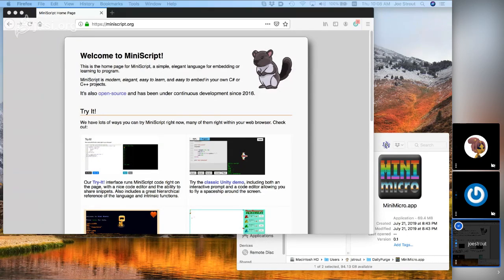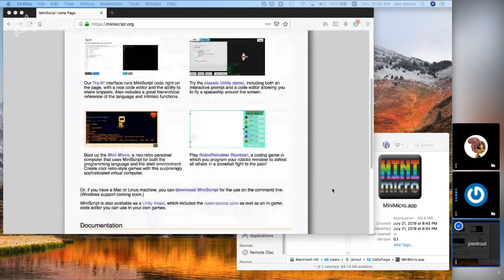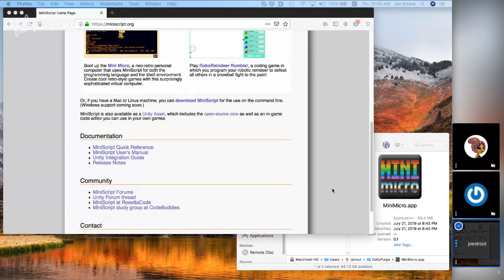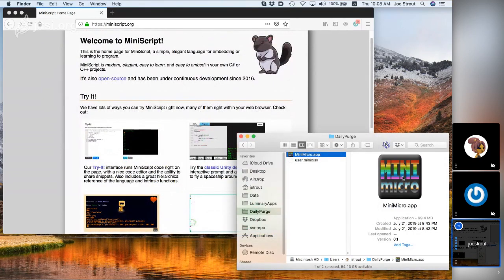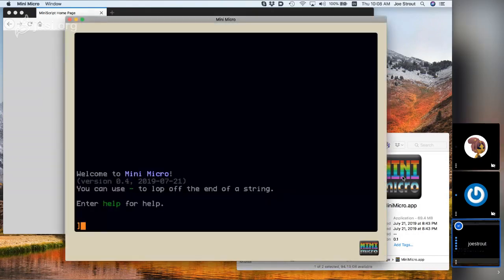Thank you. Okay. Well, there's really two pieces here. One is the MiniScript language itself, and then the other is Mini Micro, which is a sort of virtual home computer built on top of MiniScript. I'm going to jump right into Mini Micro because that's really the more fun part of it. My purpose this morning is just to show you what it can do and give you a taste for it. But if you have any questions or want to dive deeper on anything, just let me know.